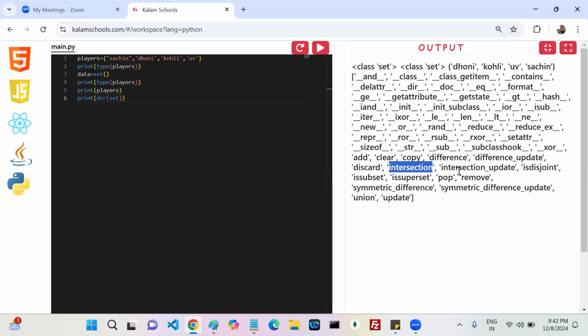Okay, next, intersection, intersection update, isdisjoint, issubset, issuperset, there or not? Yes or no? The next one is union, there or not? Yes. Okay, symmetric difference update. It may be different terminology, but it's a kind of mathematics sets only. Okay, now one by one you can take.